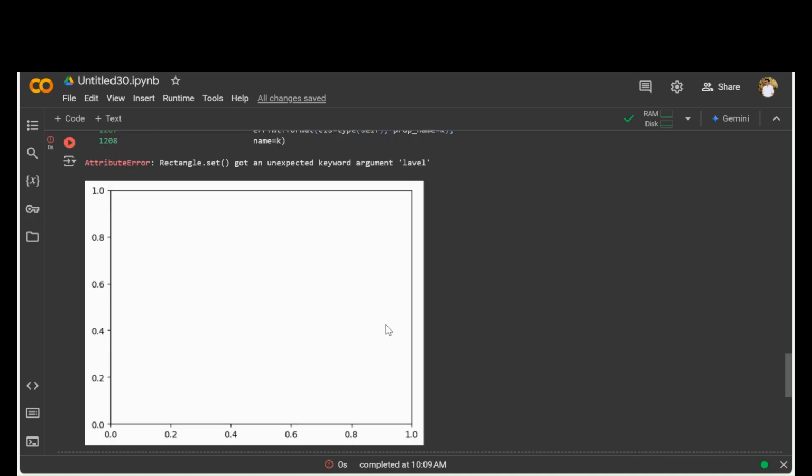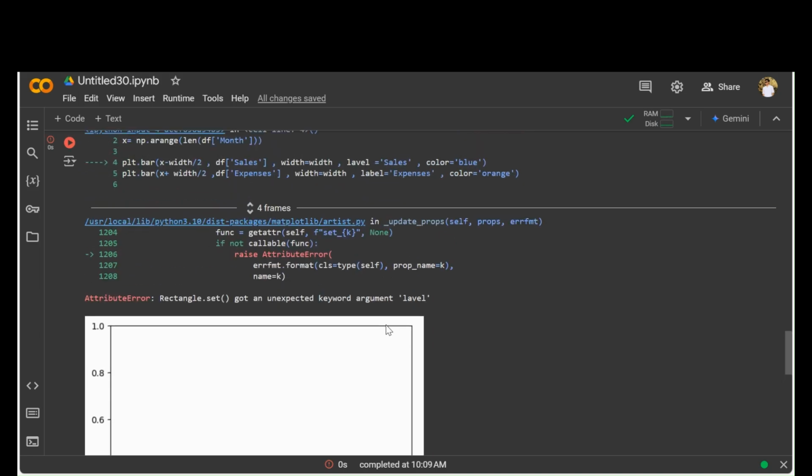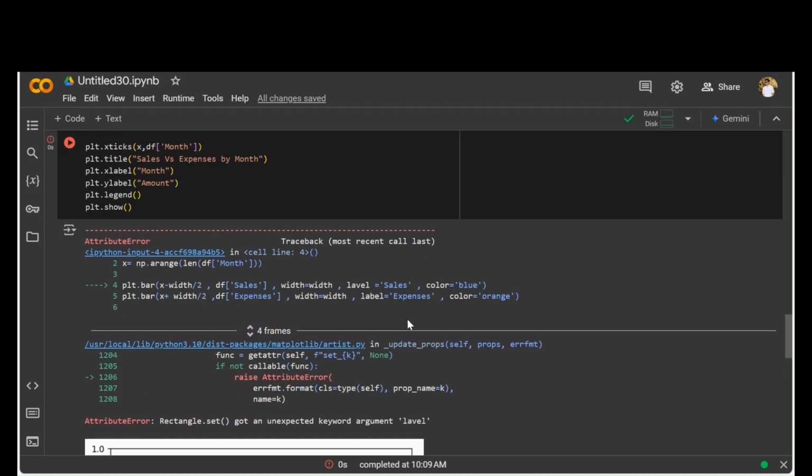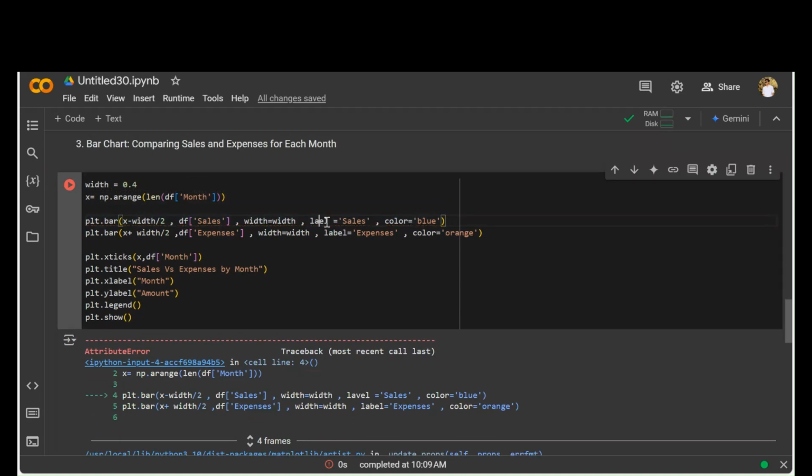Ouch, we are not getting any output. It is saying set called an unexpected argument called label. I think we are, okay, it should not be label, it should be label, with the proper spelling.